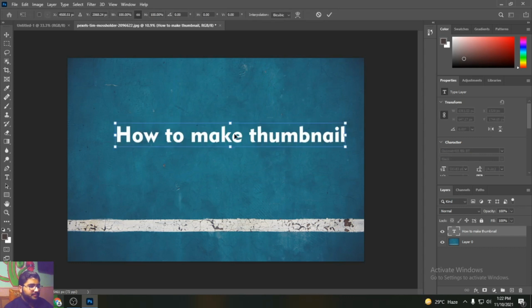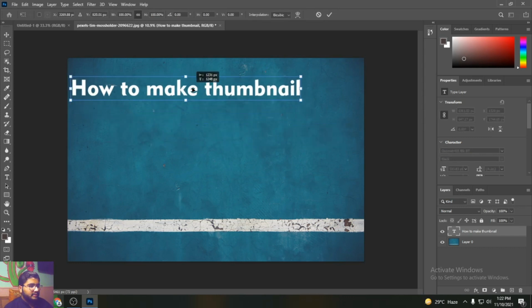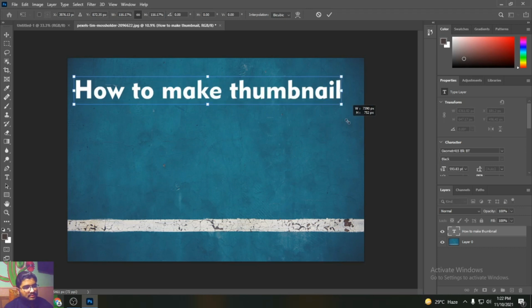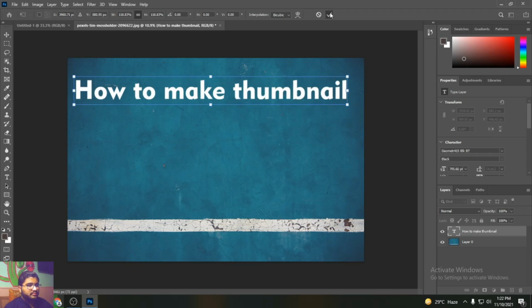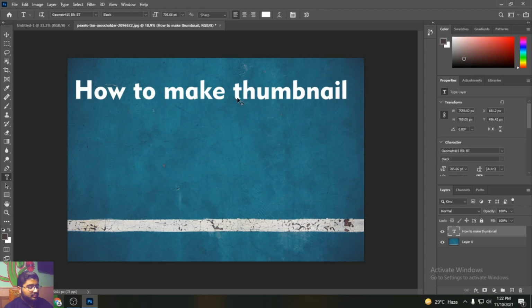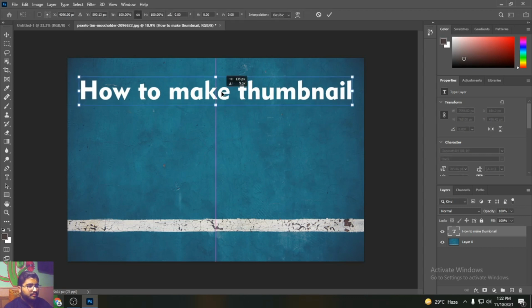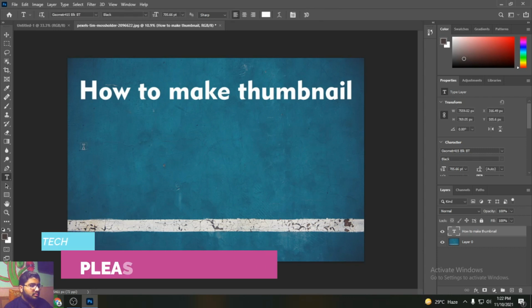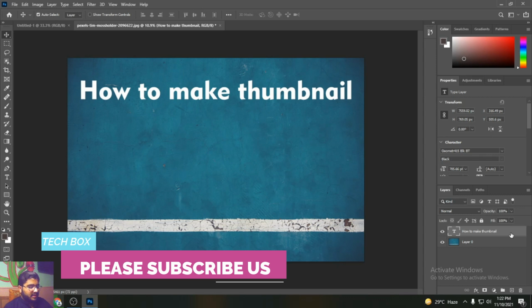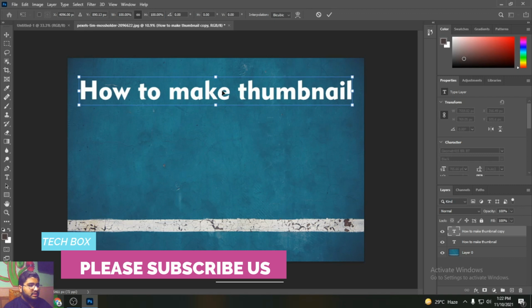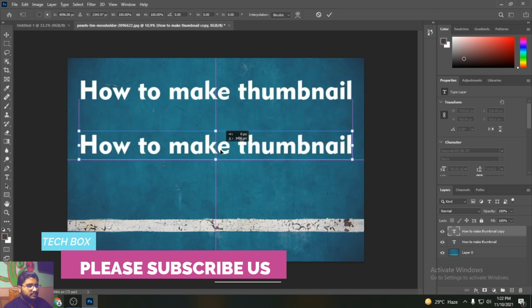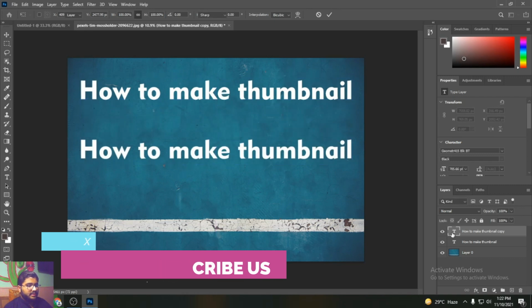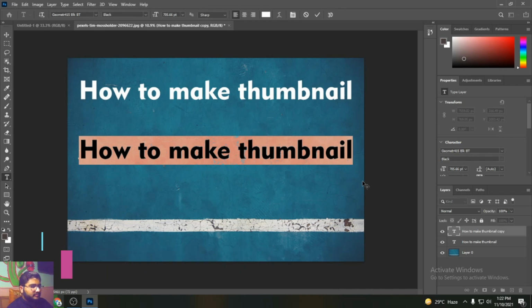Press Ctrl T and adjust the text. Now to duplicate this layer, press Ctrl J. Then press Ctrl T and go down. Double click on this to edit the text.